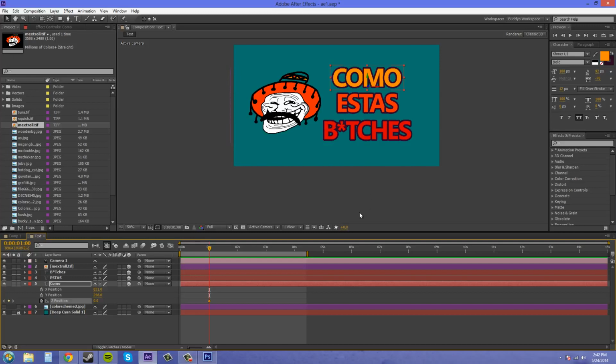So we're going to press page up to move backwards a few frames. So we're going to go 3 frames, 1, 2, 3, and this is going to be plus 50 for the overshoot, or for the undershoot, I think.